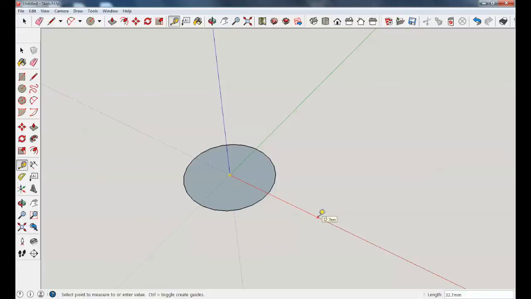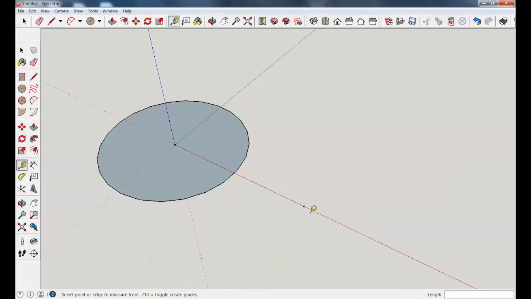Now enter 30 with the measure tool still selected and press enter. You can see that it's snapped to 30 and has created a small black dot. The next step is to make another circle identical to the one we've already created with the new measure point as the center. So if you select Shapes, the circle should already be selected, and if you drag it along the red axes, it should snap to the point which we just made.